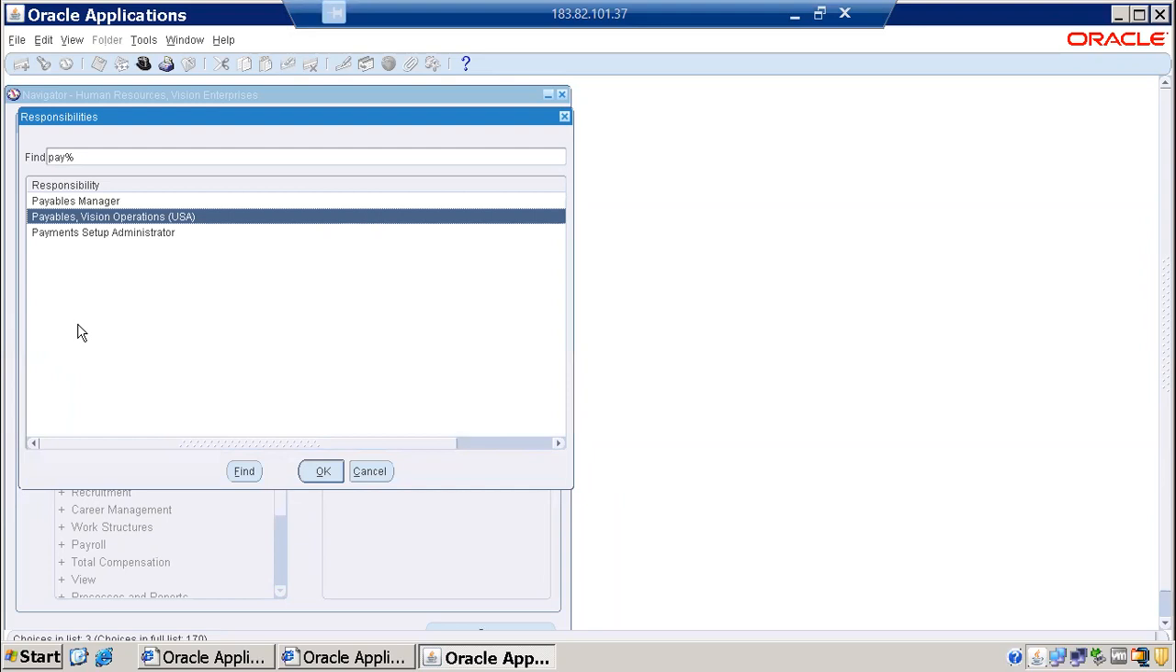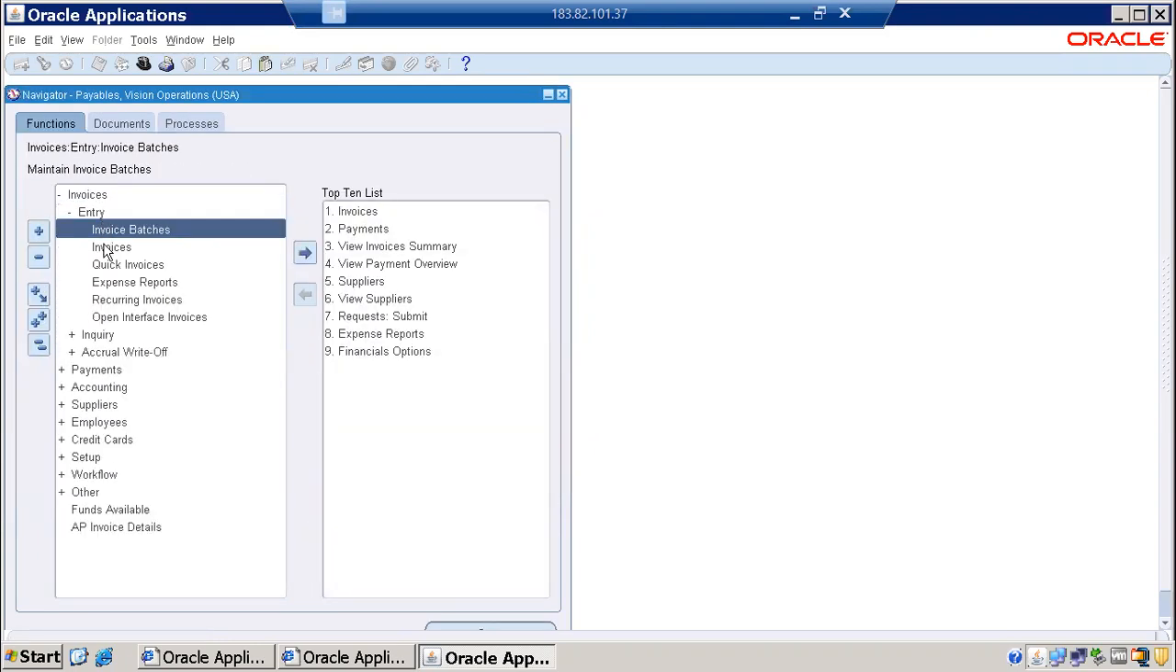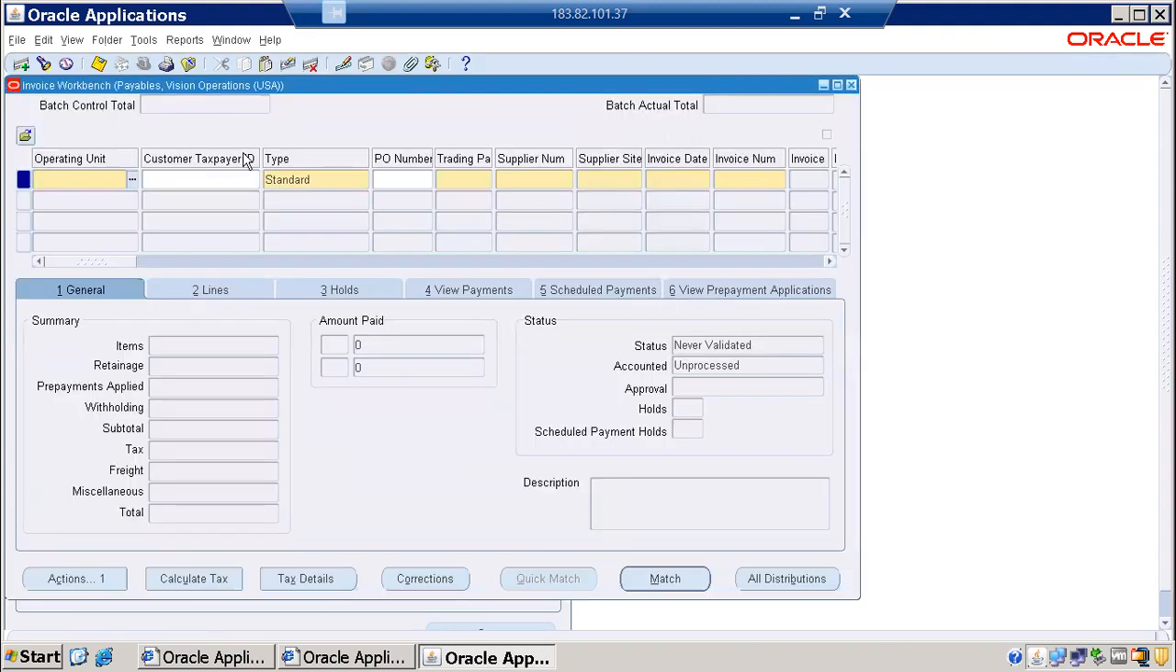So there we call it as role name, we are going to choose the role. Here we call it as responsibility. Choose this responsibility. Invoices, entry, invoices. In EBS, we are calling it as operating unit here. Then we'll choose invoice type, supplier details, invoice date, invoice number.